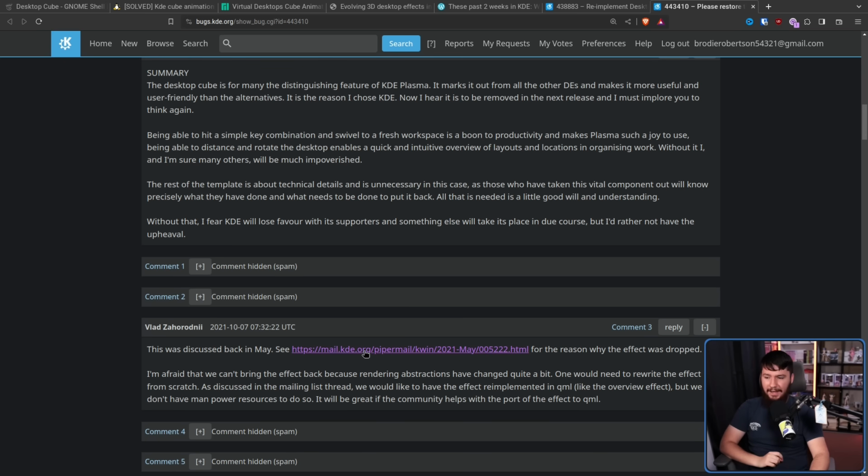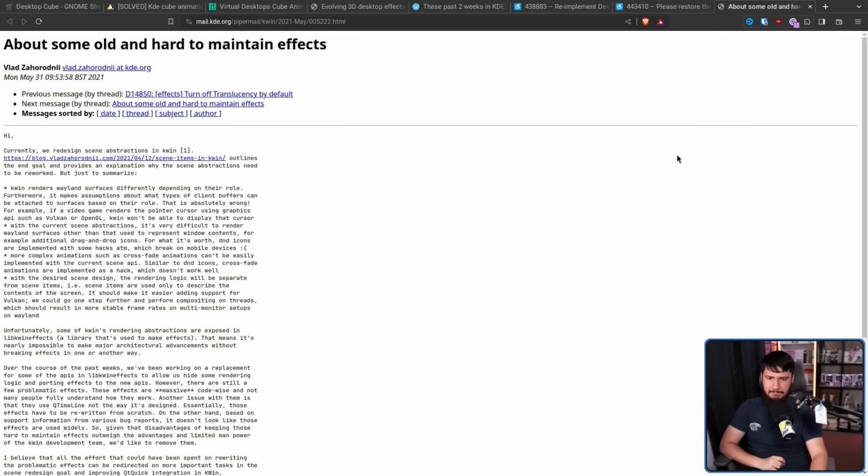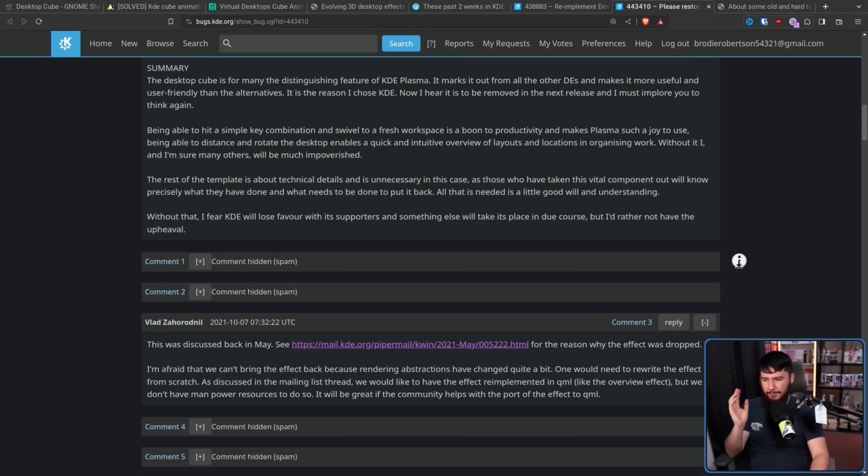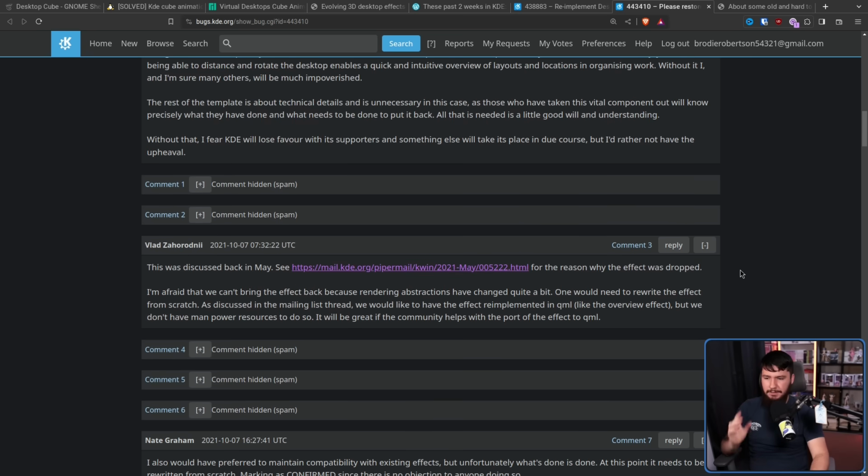This was discussed back in May over on the KDE mailing list. If you want to read this, I'll leave it linked in the description down below for the reason why the effect was dropped. I'm afraid that we can't bring the effect back because rendering abstractions have changed quite a bit. One would need to rewrite the effect from scratch. As discussed in the mailing list thread, we would like to have the effect re-implemented in QML, like the overview effect, but we don't have the manpower resources to do so. It would be great if the community helps with the port of the effect to QML.